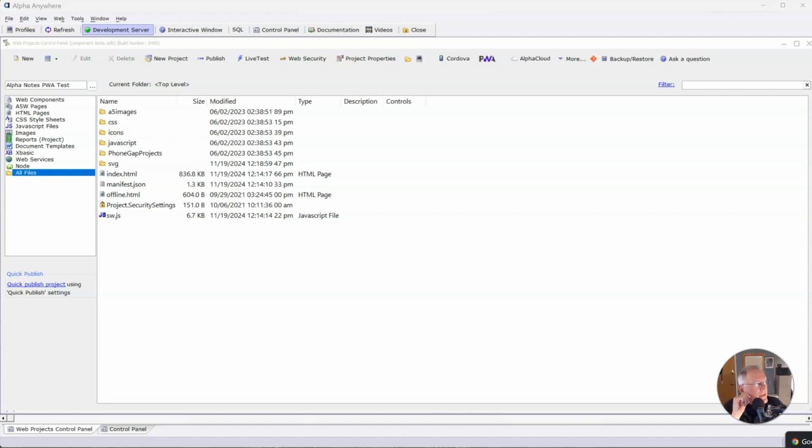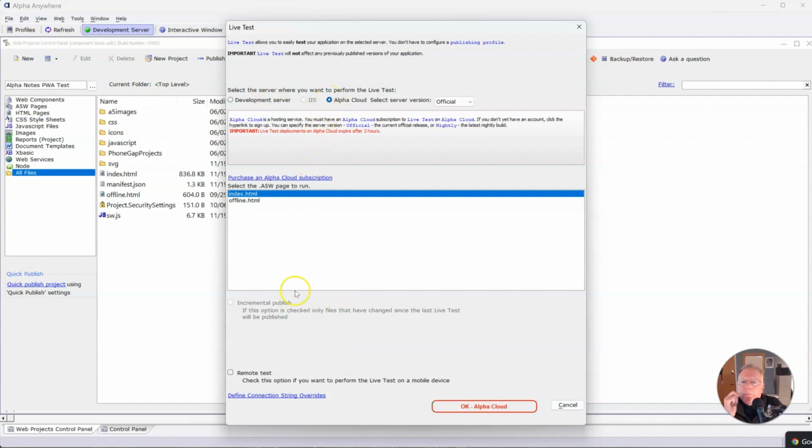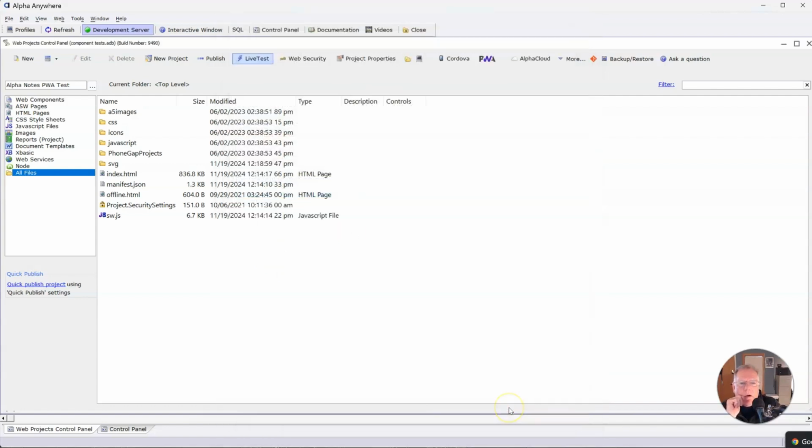Okay, so to test this on numerous devices, iOS and Android devices, I'm going to publish it up to Alpha Cloud. That's just going to be easier for me. So I'm going to show you how I do that, just so you guys know how to do it. You can use this live test here and tell it you want to use Alpha Cloud. And let's see, index is going to be our page that we're going to fire off. And we'll configure Alpha Cloud.